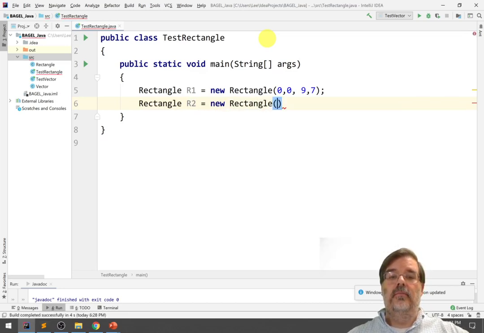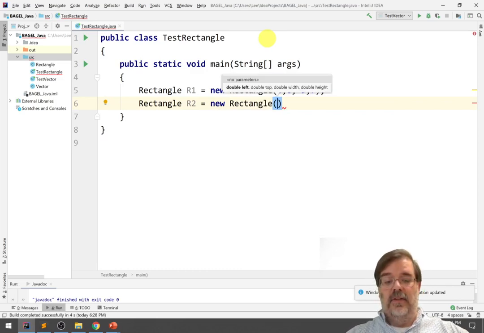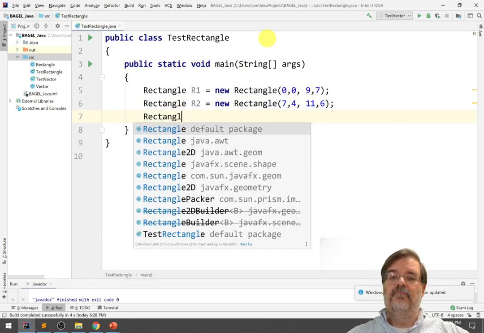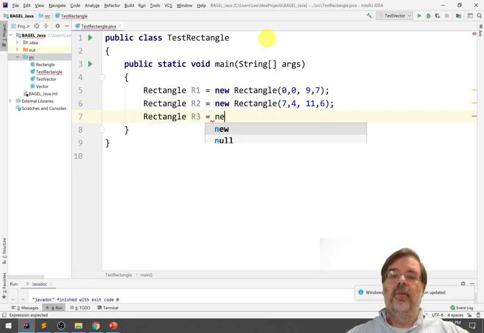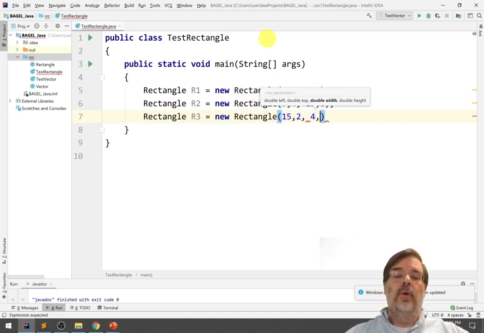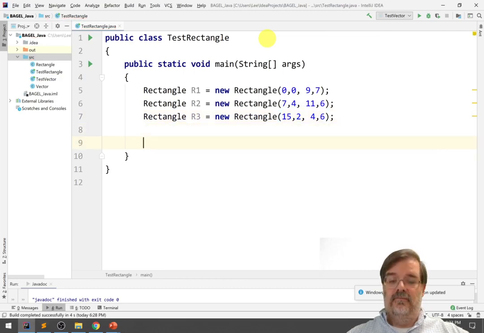All right, and again, it takes in left and top. That was 7, 4, width 11 and height 6. Our third rectangle, Rectangle R3, will be a new Rectangle with corner coordinates 15, 2, width 4, height 6.